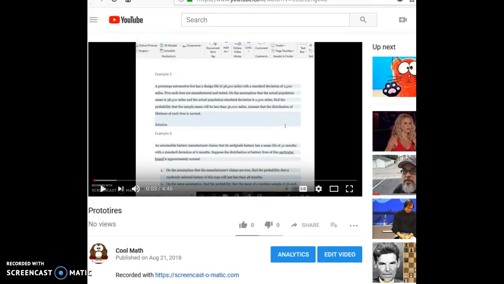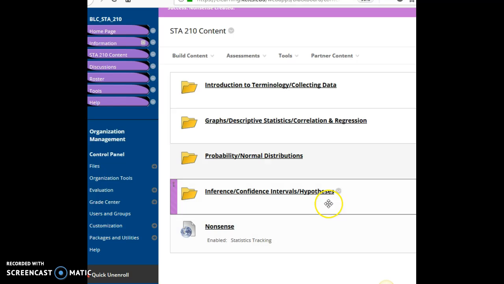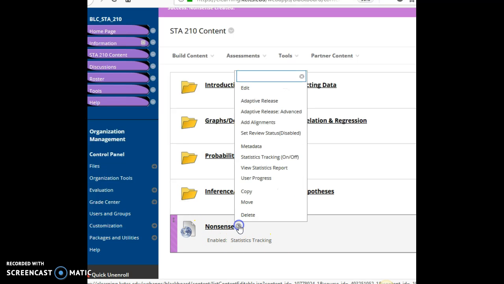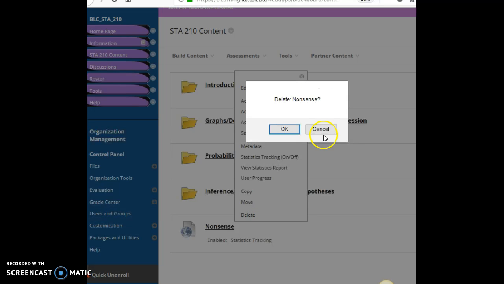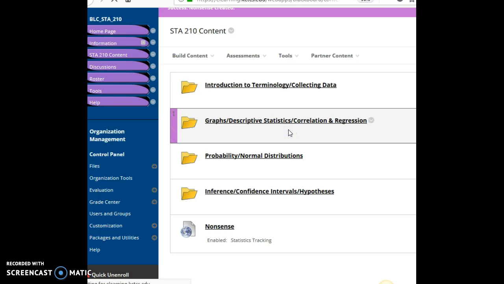Now, if you should mess up, let's say you really didn't want that nonsense video on there after all, all you got to do is click in this drop-down box. There's your delete right there. I can make it go away just as quickly as I put it on there.